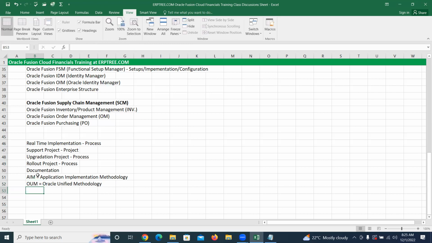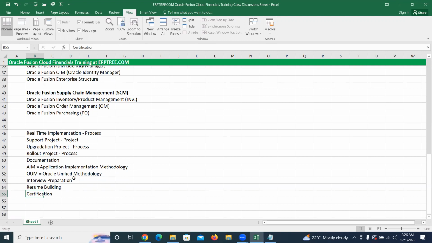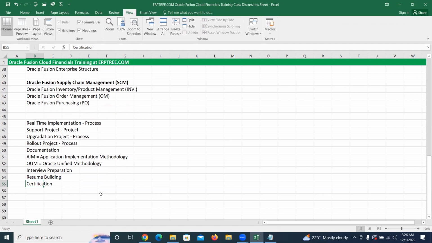Once you are done with this, you will be very comfortable with the real-time content. Now you have to understand interview preparation, then resume building. And if you are planning for any certification on Oracle Fusion Financials applications, yes, you will get support from us. By including all this, you can get ready for your job.